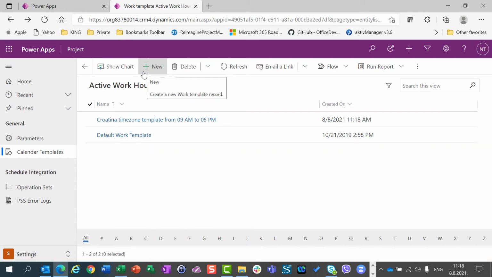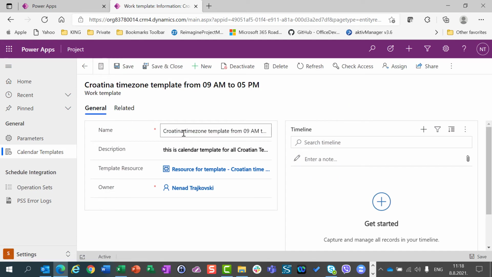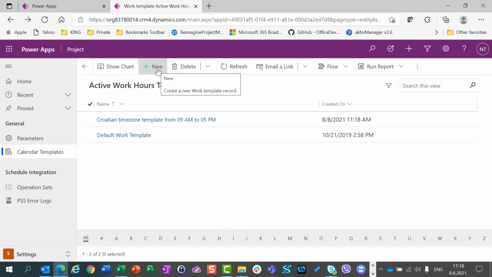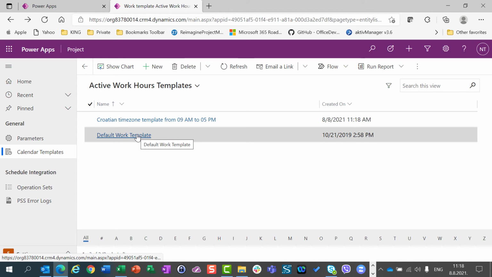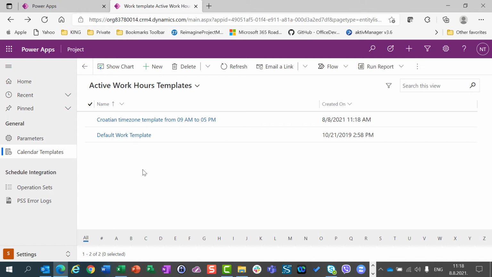And when I save and close it, you can see that I have two time zones, one of which has the wrong name. It was a typo. So Croatian time zone. Once again, save and close. So now I have the default work template, but also my own work template. And now I will show you how you can use this template by using Microsoft Project for the web.